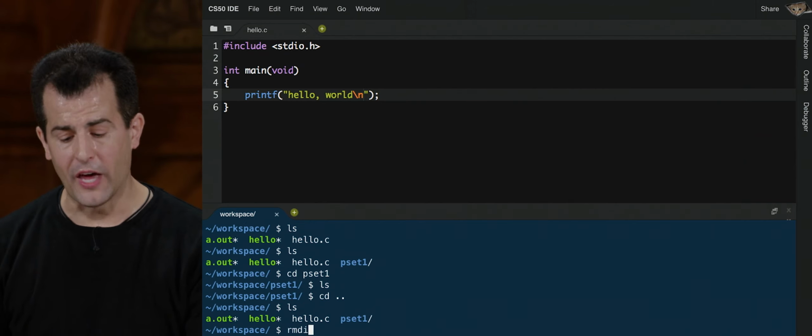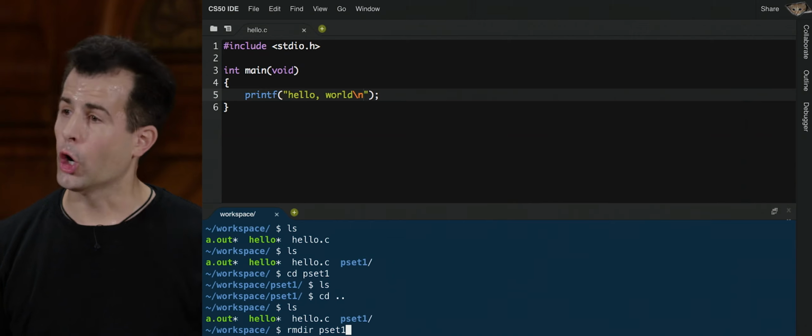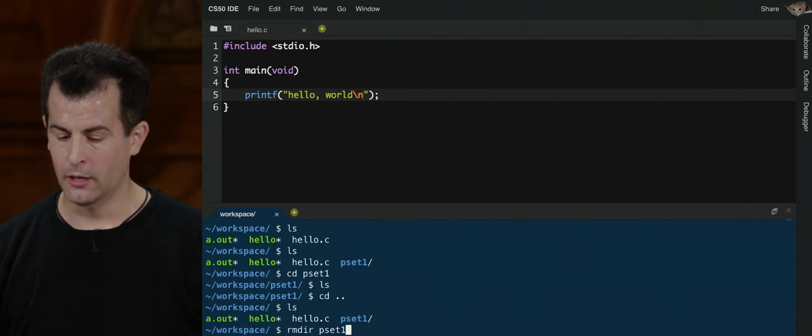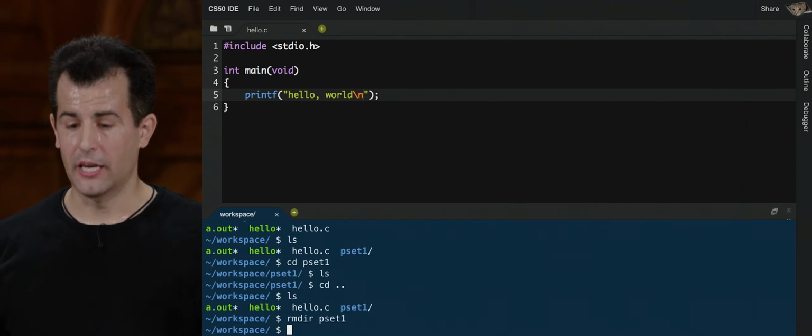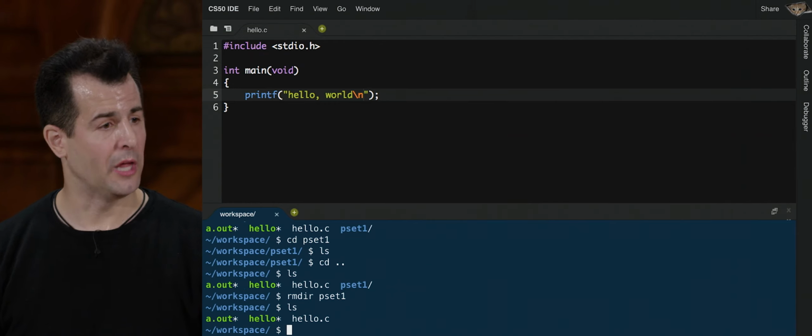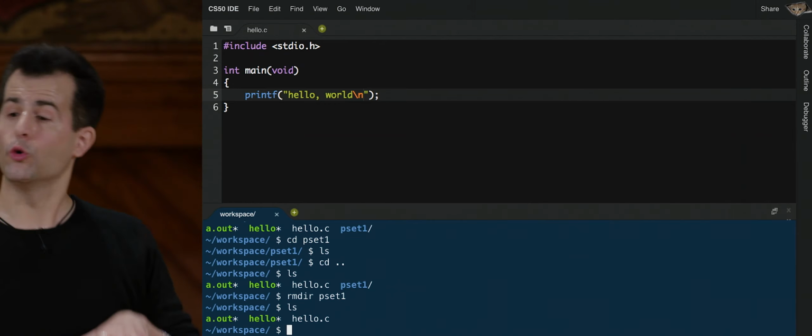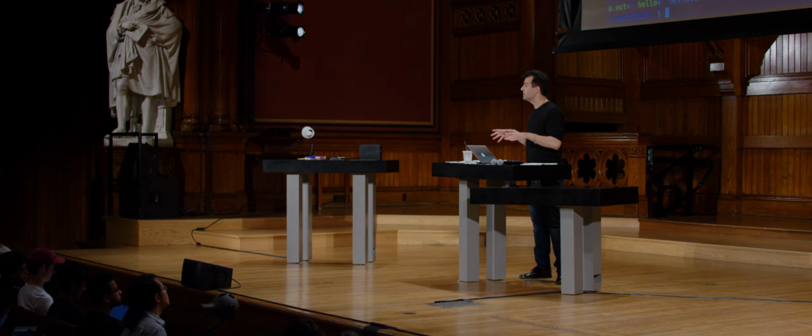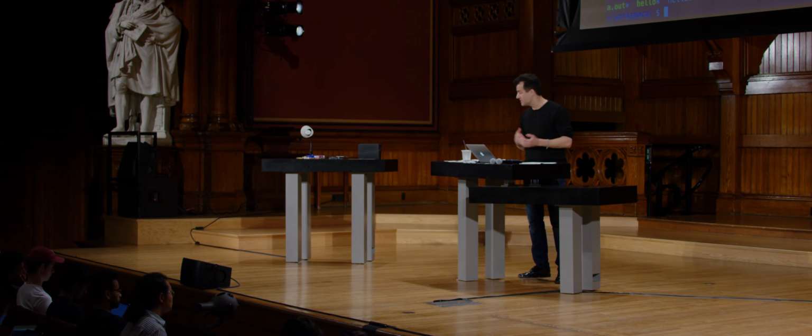And if I want to remove that directory, I can just type rmdir for remove directory, pset1, and it's gone. And I can confirm as much with ls. So in short, this is the textual way of doing things that you've probably been doing for years on your own Mac or PC or even phone these days.